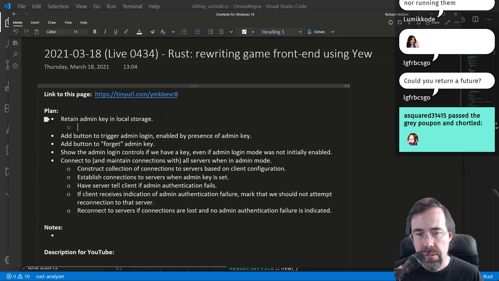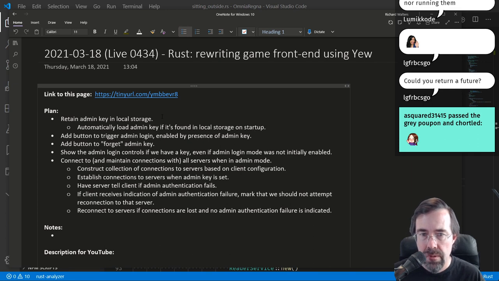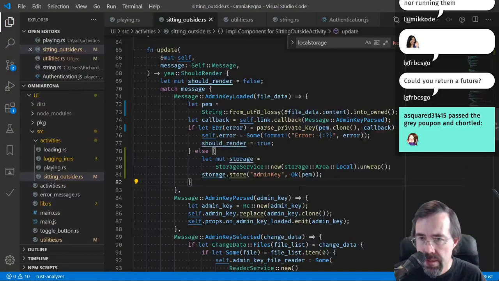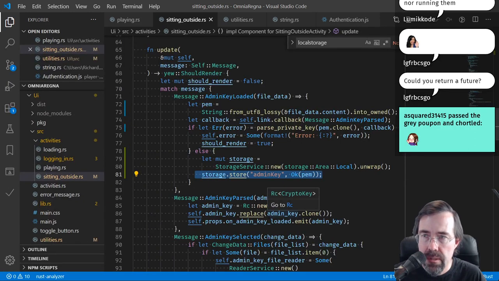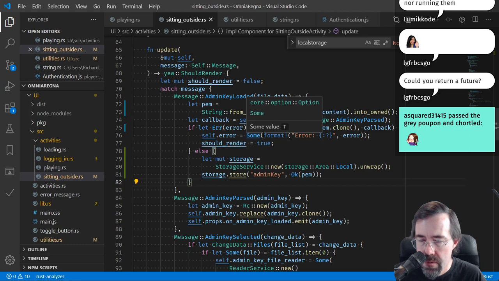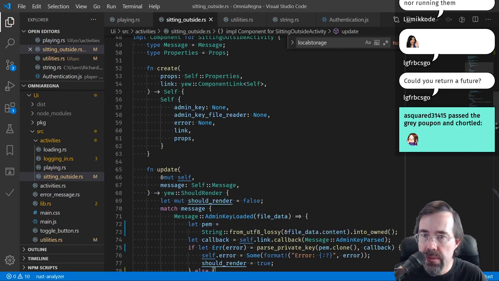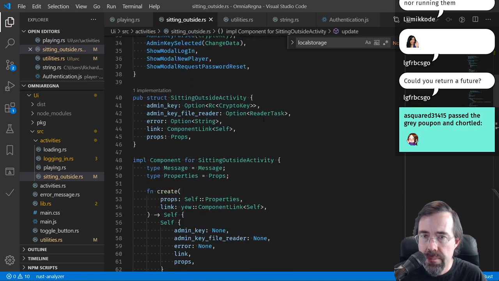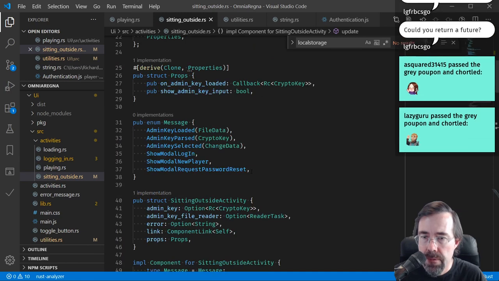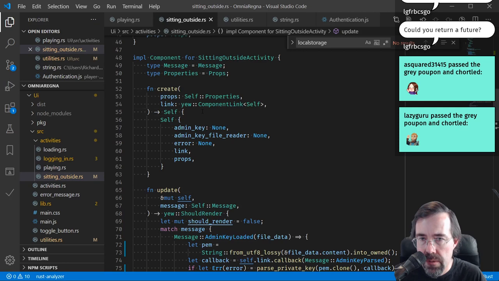There's a sub thing here. Automatically load admin key if it's found in local storage on startup. Let's do that one too. So this is storing it. Now to load it. Let me think about it. I suppose we want to do that in create, right? It's not in our props. Yeah. So let's do it in create right here.